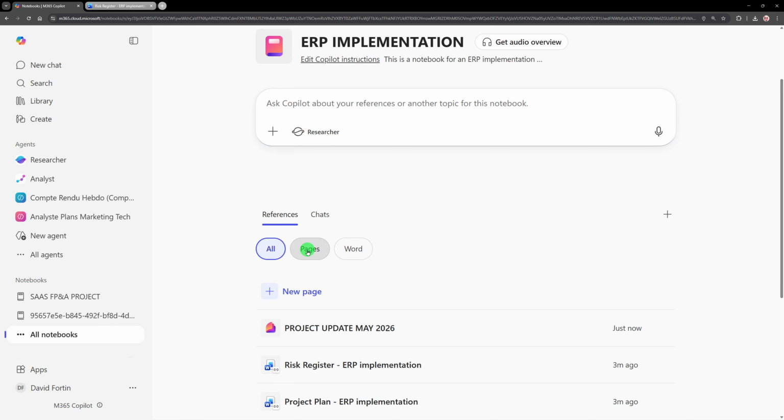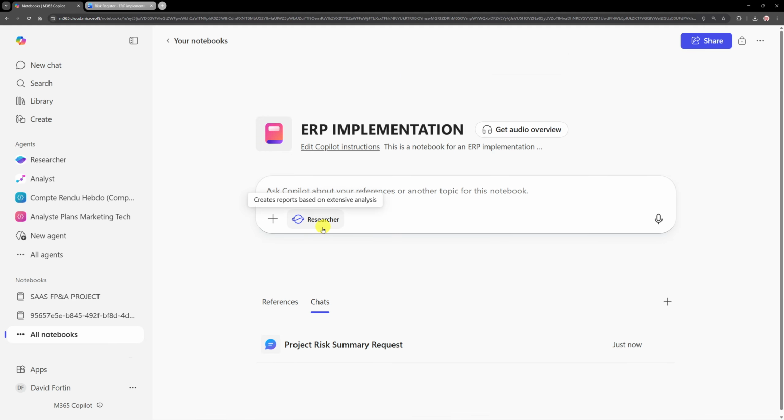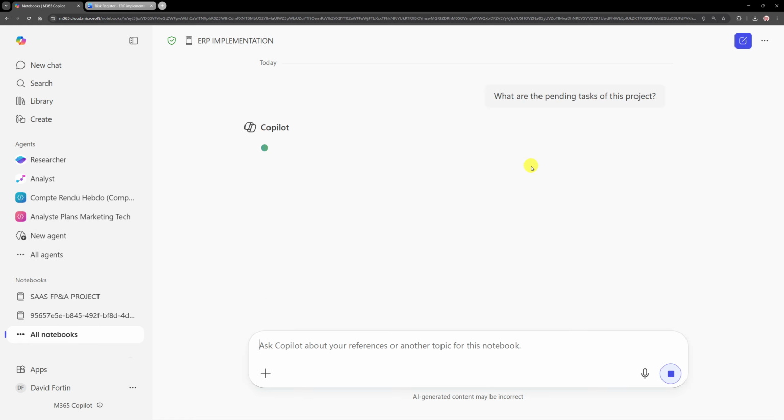And now you can filter by pages, Word. If I have an Excel document, which I don't recommend doing, click here, Excel, PDF, I guess. And then you can go in the chat and you see you have your previous chat history. So let me ask something here. What are the pending tasks of this project? And you can see that Copilot will probably give me the page as a reference because we've put some tasks there, right? So that's all integrated.